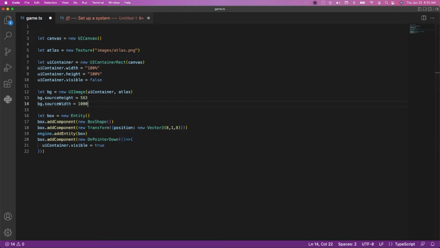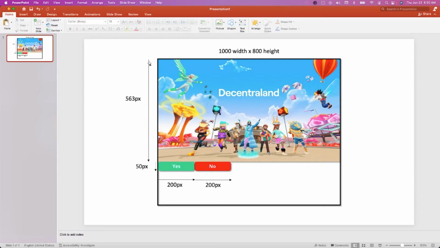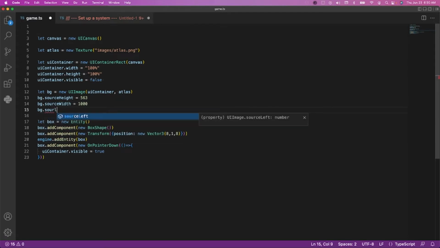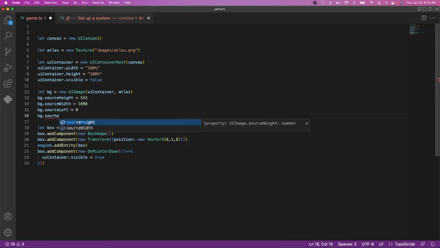Now we have to tell the cookie cutter where to start cutting. And if you remember when I first started, this is 0, 0, 0 to 1000 to the right, and y going down is positive in this. So we want to start from 0, 0 and cookie cut all the way down like this. And that's how we've defined this. So we're going to start bg source left 0, right? We're going to start in the top left, and source top 0. Let's see what happens.